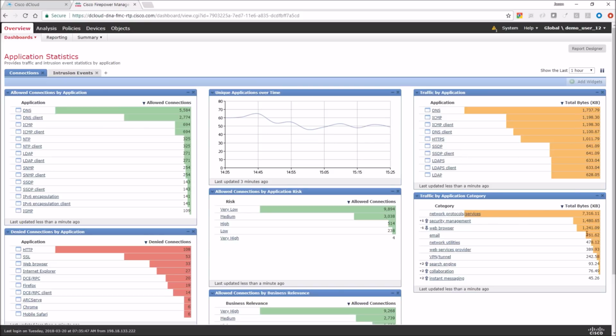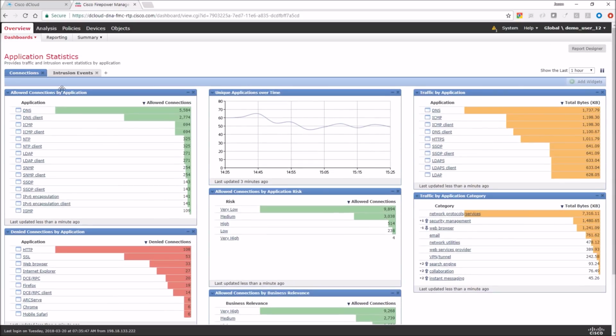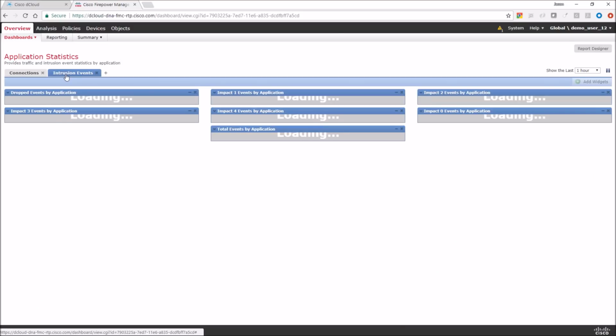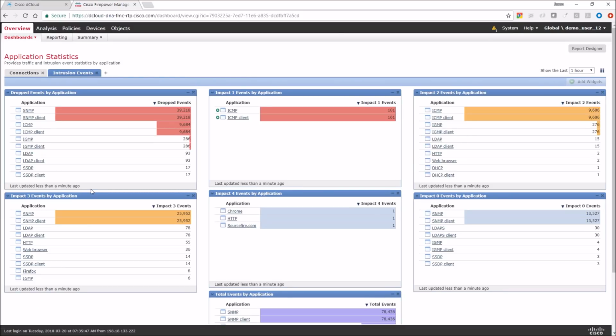So we see here, we've got applications, right? We can modify this and change the colors. There's tons of tables that you can reference. You can see traffic by applications, right? So total bytes, traffic by application category. We've got risks, denied connection by applications. And we can see intrusion events, right, that are associated to certain applications. Again, I could very quickly pivot to any one of these.